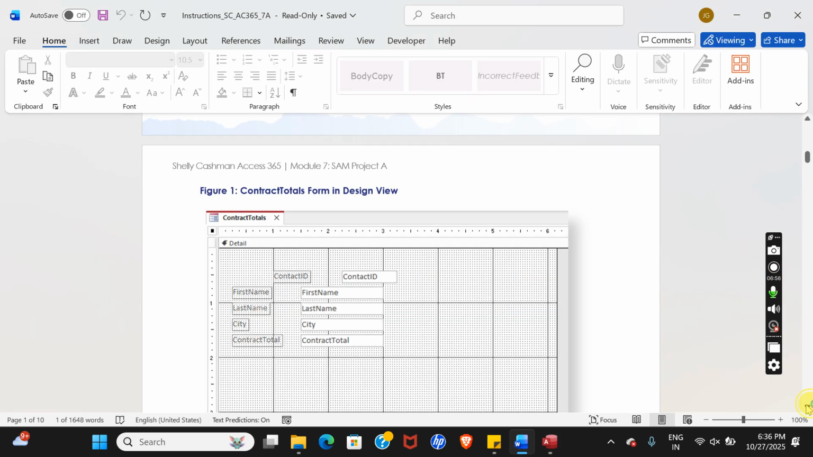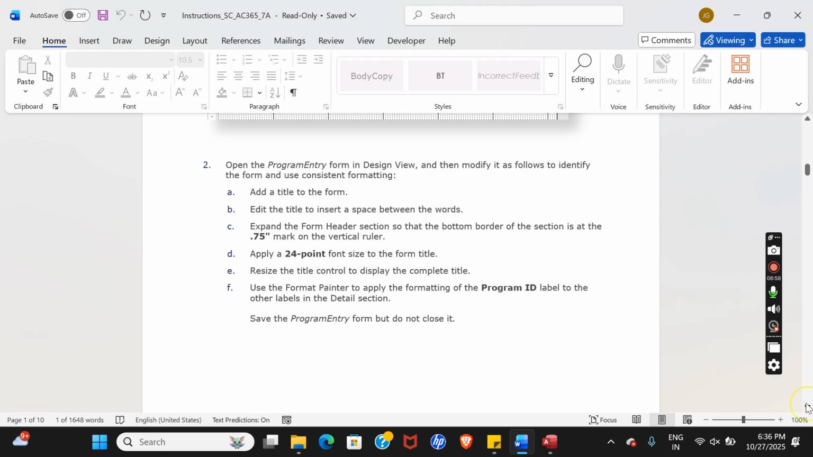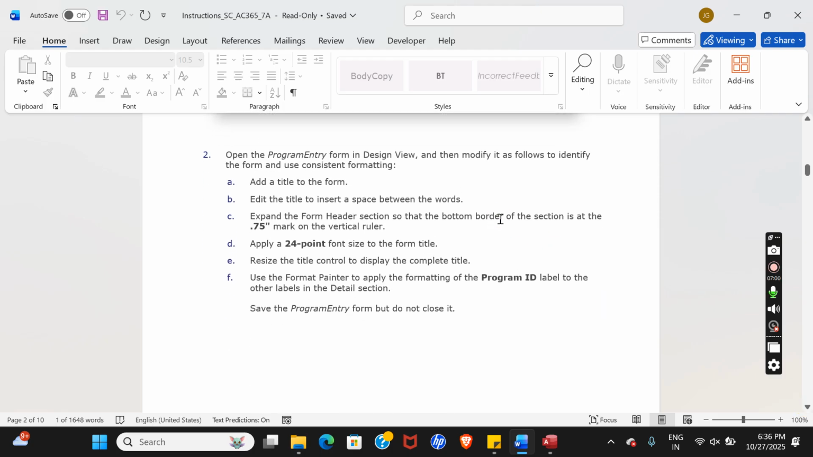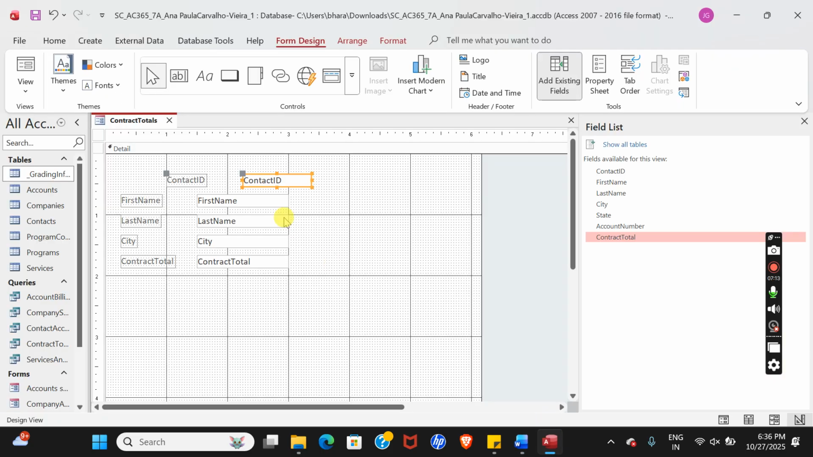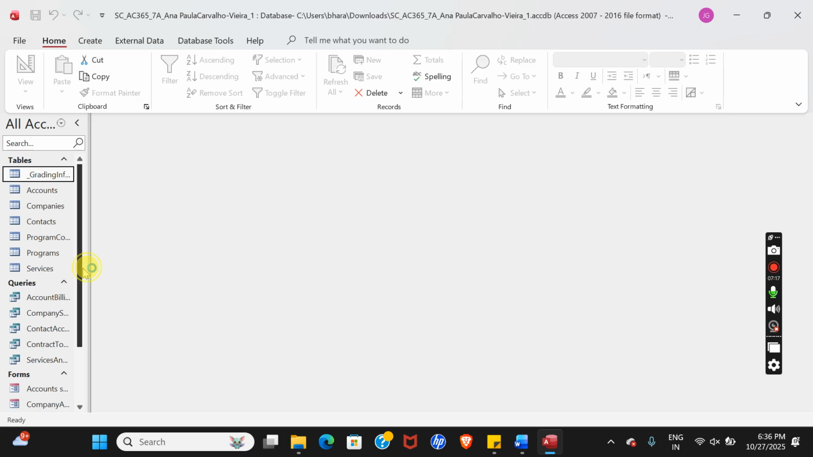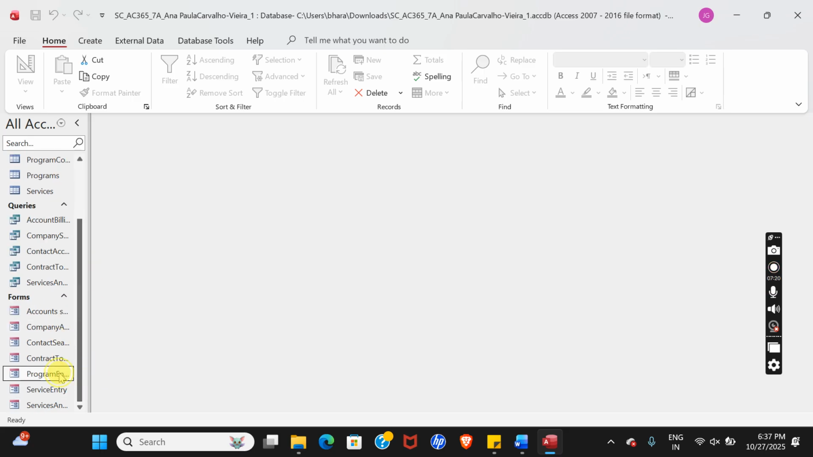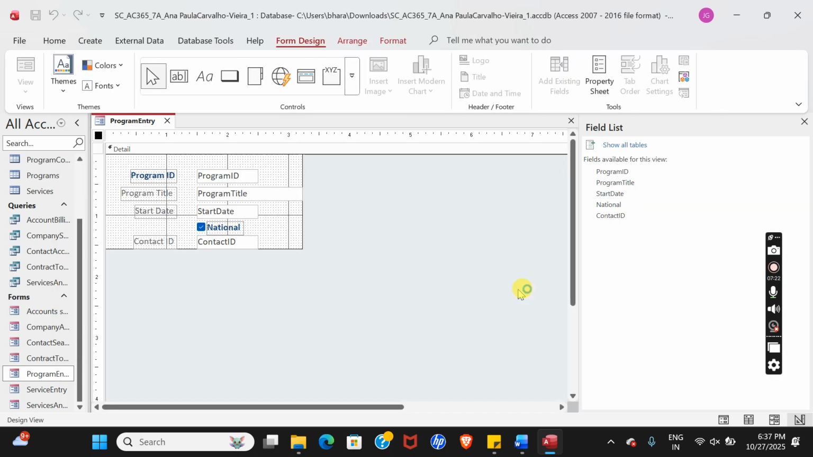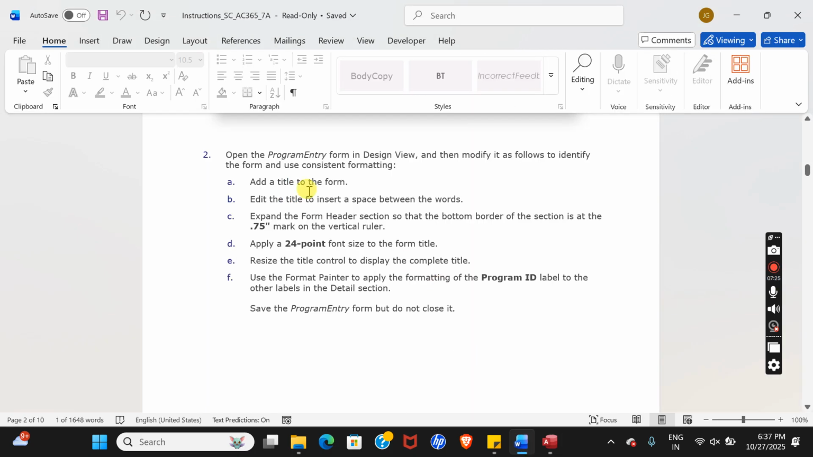Now let's move on to our next instruction. I know this is a very long instruction. Now let's move on to the second one. Open the program entry form in design view and then modify it as follows to identify the form and use consistent formatting.